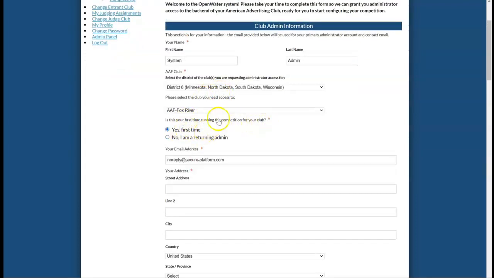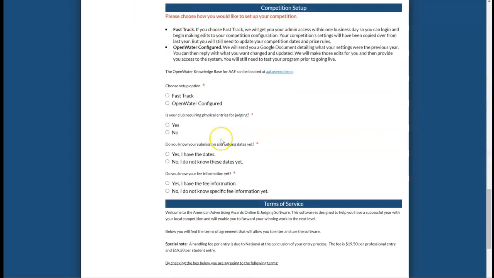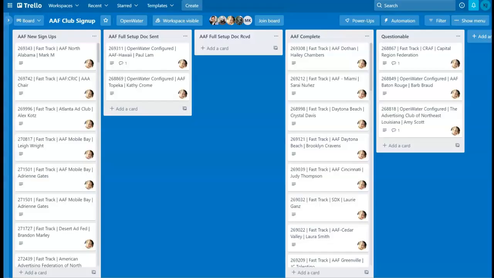If they answer yes, we know that. If they answer no, well, we know we need to give them quite a bit of training. We then recapture their email address and we capture further information about them. Once they hit the submit button, that information is sent over into Trello.